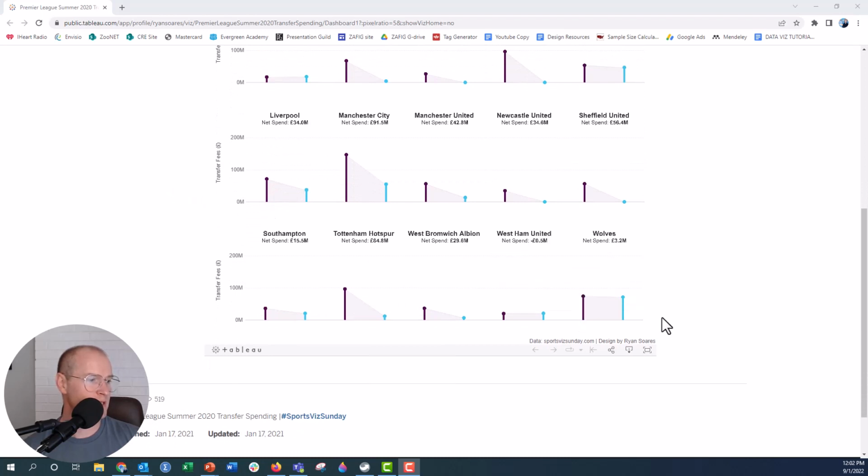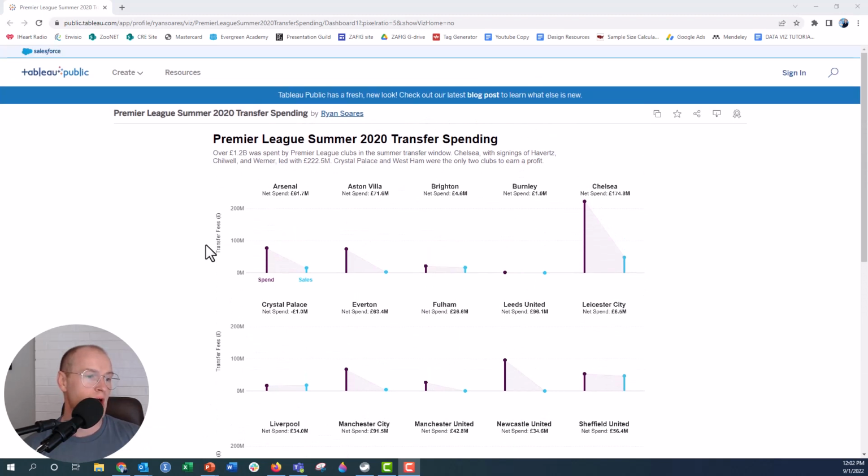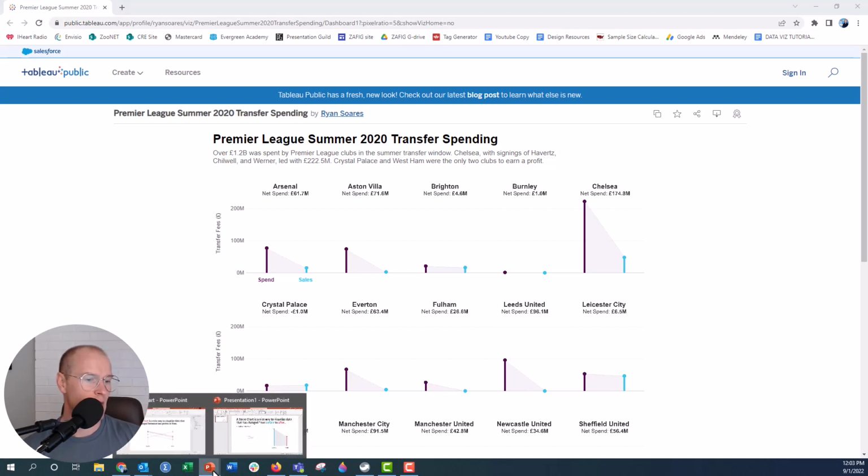They're almost spending the same as they're selling. So anyway, I think this was a really cool way to do a slope chart, and I wanted to see if there was a way I could do this in PowerPoint. I thought it would be pretty easy, but there needed to be a few little tweaks that we needed to make, and I'll show you how to do that over here on our slide.